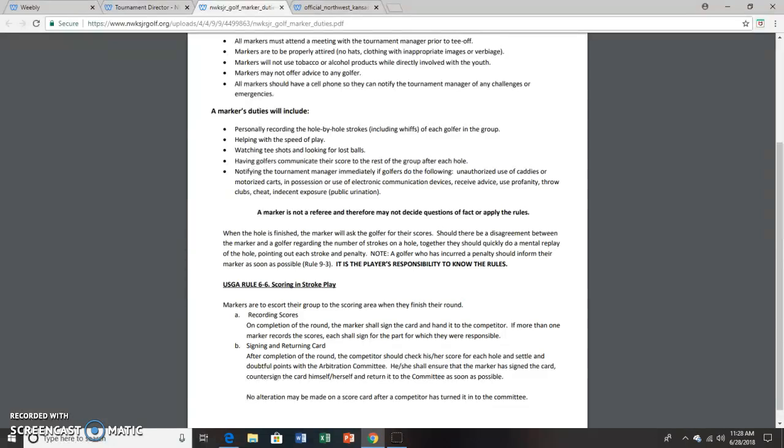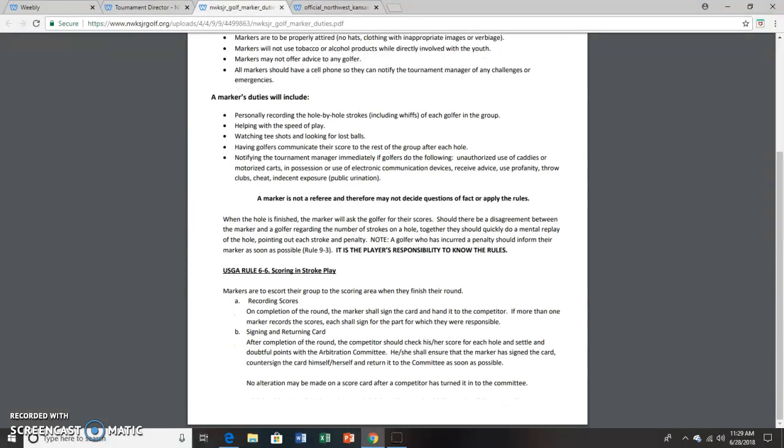Notifying the tournament manager immediately if golfers have unauthorized use of caddies or motorized carts, or are in possession of electronic devices, receive advice, use profanity, throw clubs, cheat, or engage in indecent exposure. Anything that would disqualify a player from the tournament, the marker should be aware of and relay that to you so that you can address that as a tournament director. Hopefully we don't have any of those come up, but that is something we need to keep an eye on. A marker is not a referee and therefore may not decide questions of fact or apply the rules.